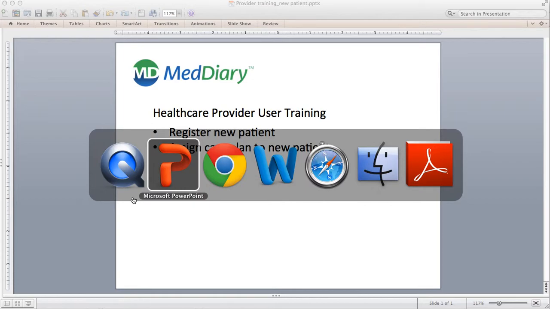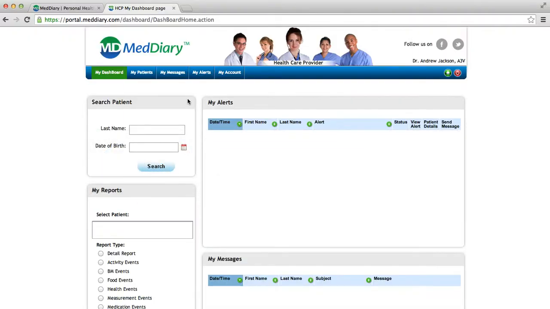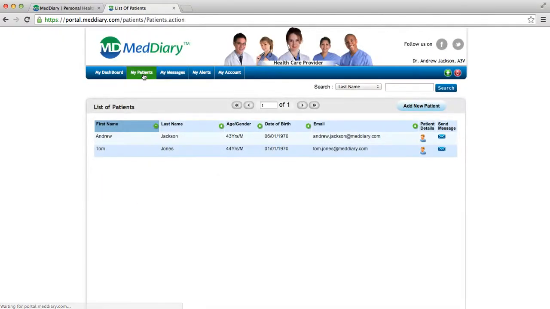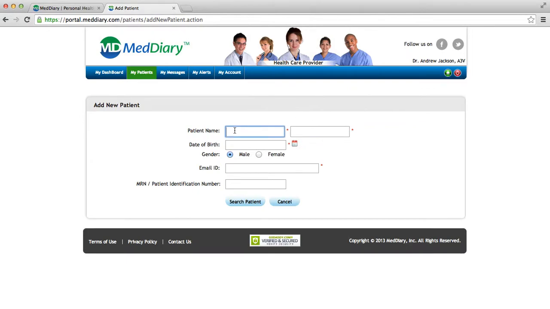So the first thing you'll do is log into your account and then click on the My Patients tab, which is where you have indicated all the patients connected to your account. So to add a new patient, you click on the Add New Patient button, and then you perform a search for the patient who you want to add.